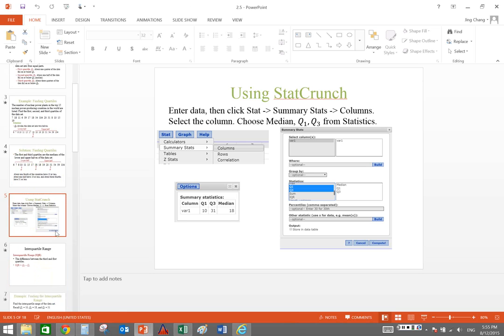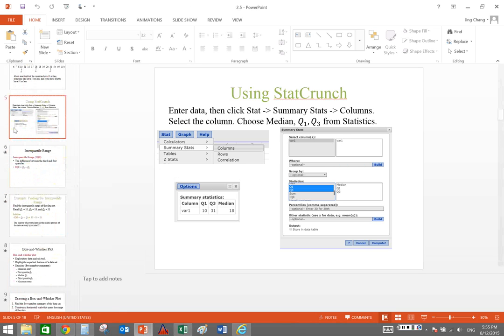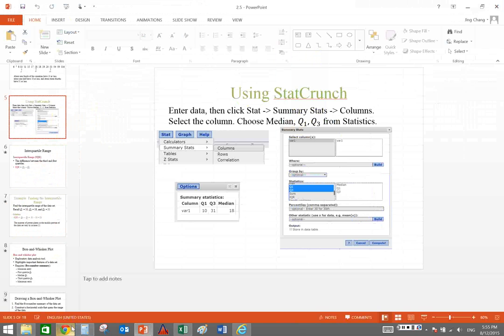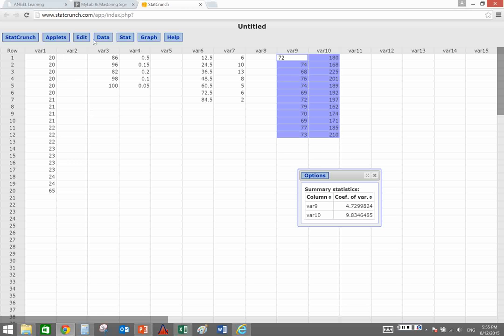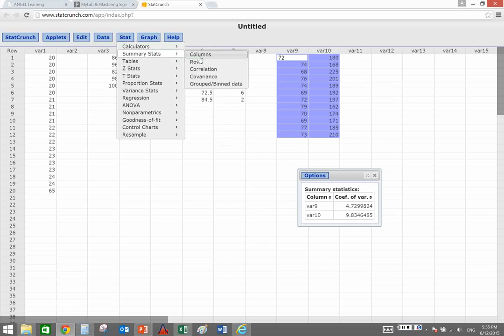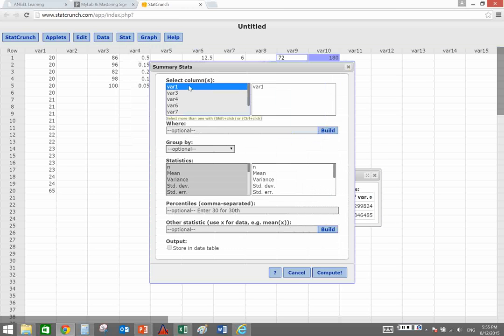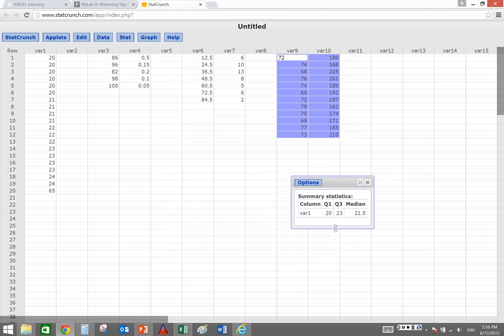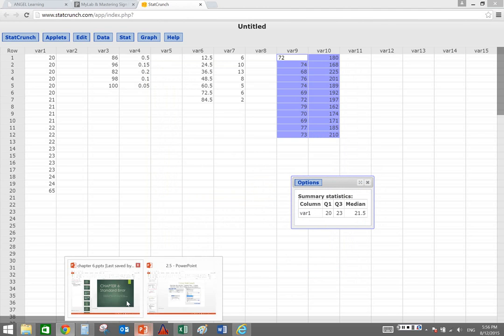We can use StatCrunch to find quartiles. You just copy numbers into StatCrunch. Okay, I'll show you. If you click Stats, Summary Stats, Columns, and let's say I use variable 1 as an example, then you can find Q1, Q3, and Q2 as the median. So it's very easy.